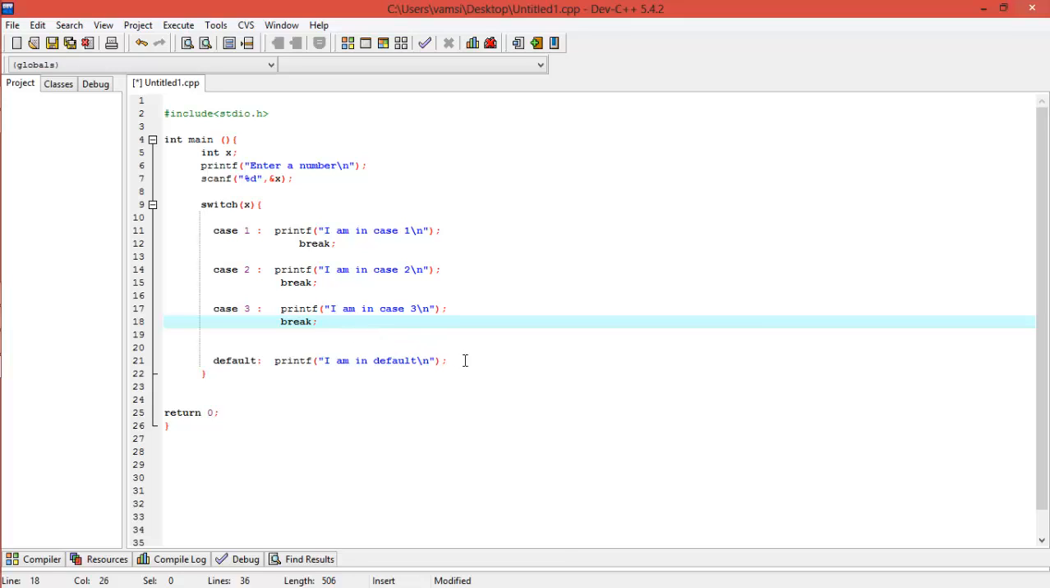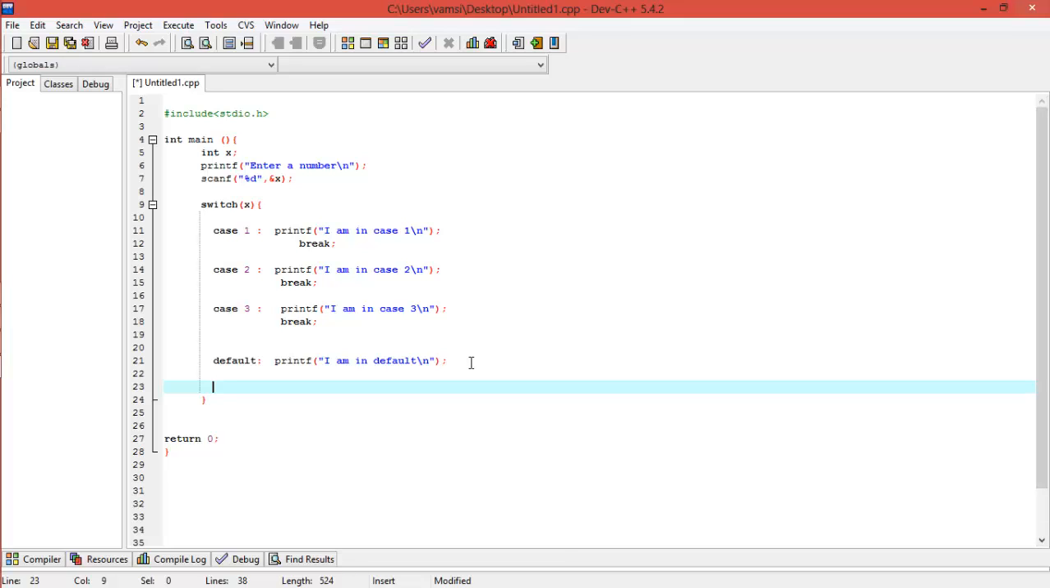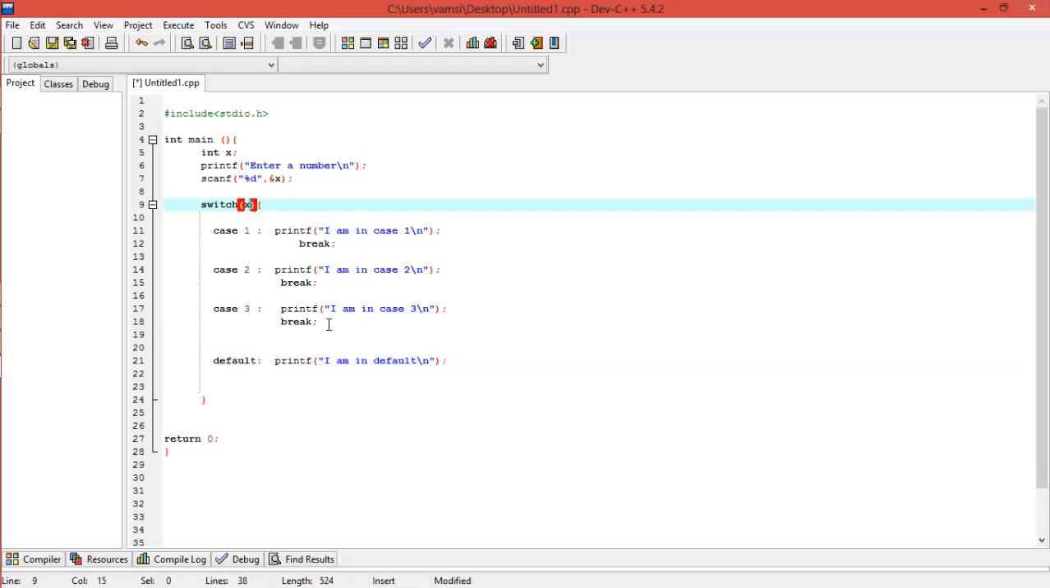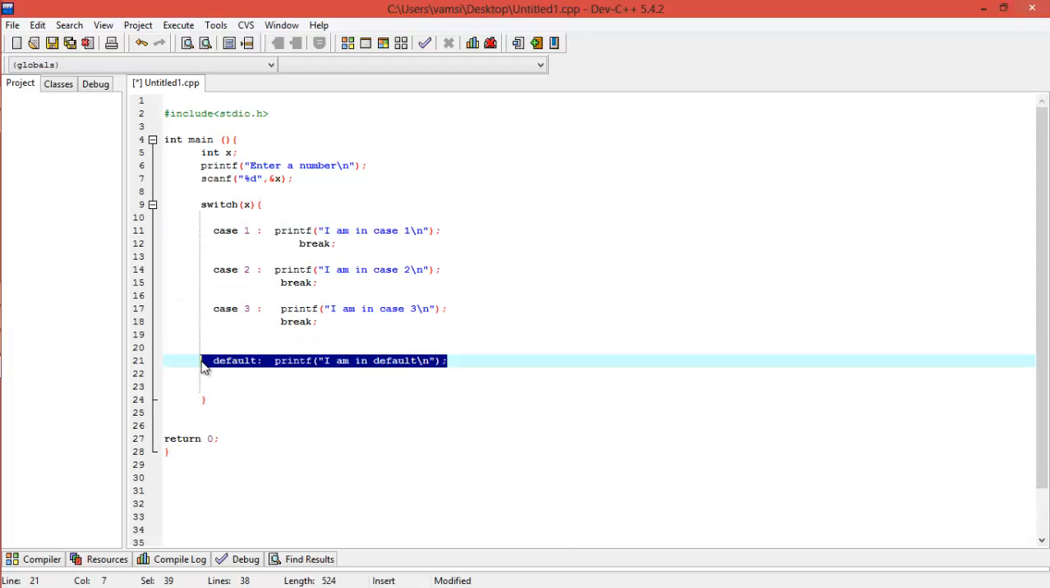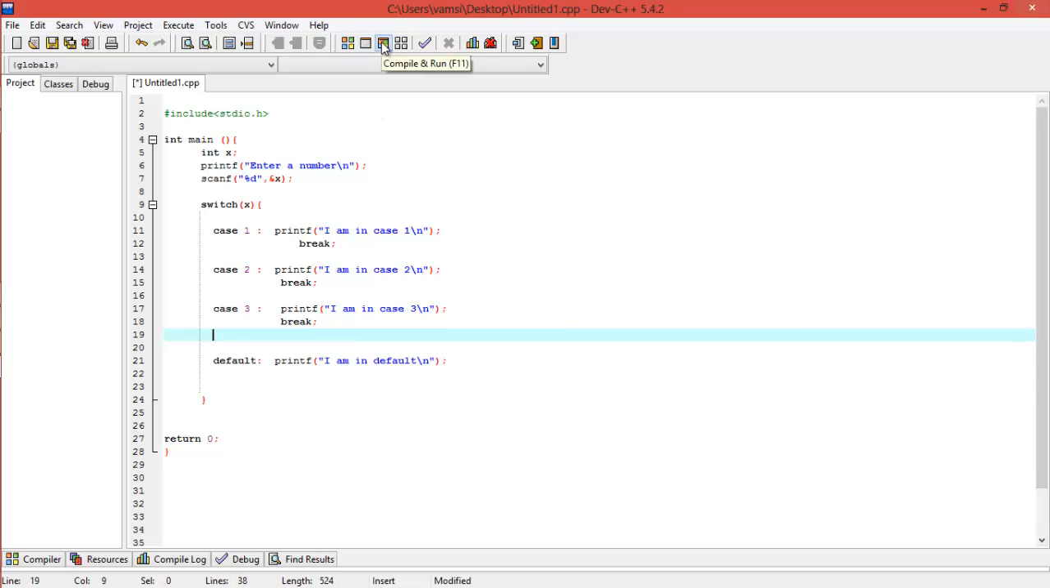Got it? So for the default, you don't have to put any break, because the default is the last one, and it doesn't matter, because nothing lies after the default. The default is used when the case is not present. Like if you give some other number which is not a case, like if I gave 4, it'll tell me I'm in default. Default is used for alerting that you're making some mistake or something like that. Now let's check and see what will happen.